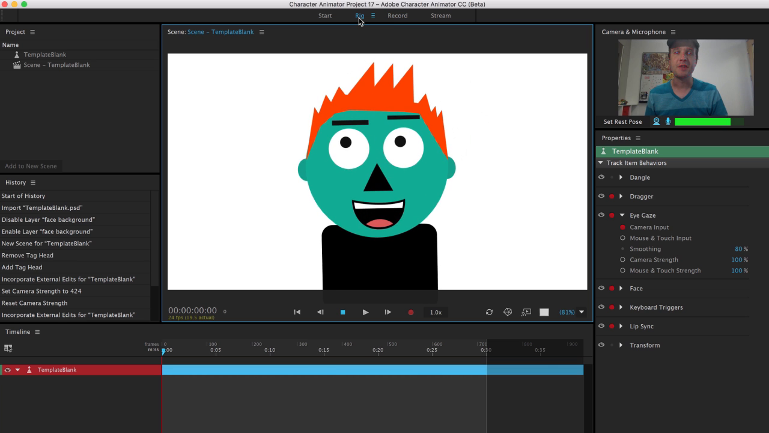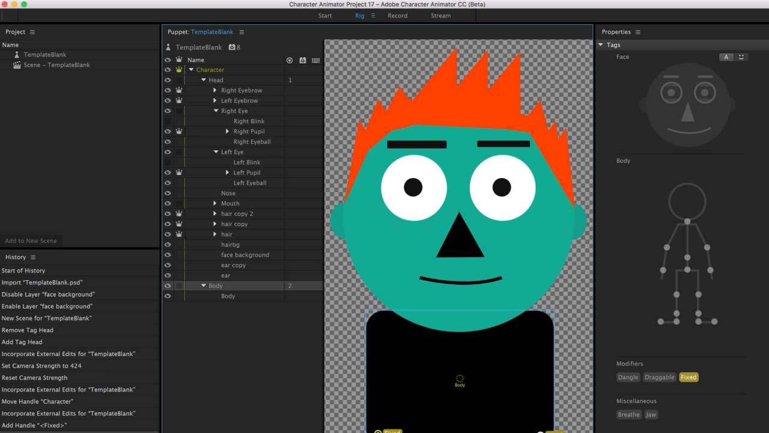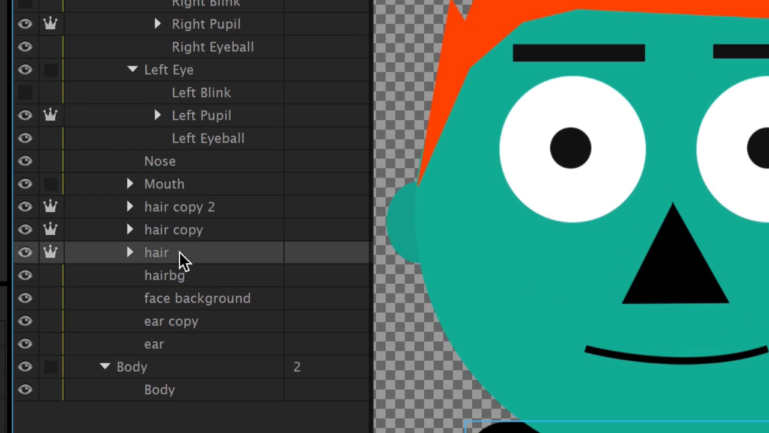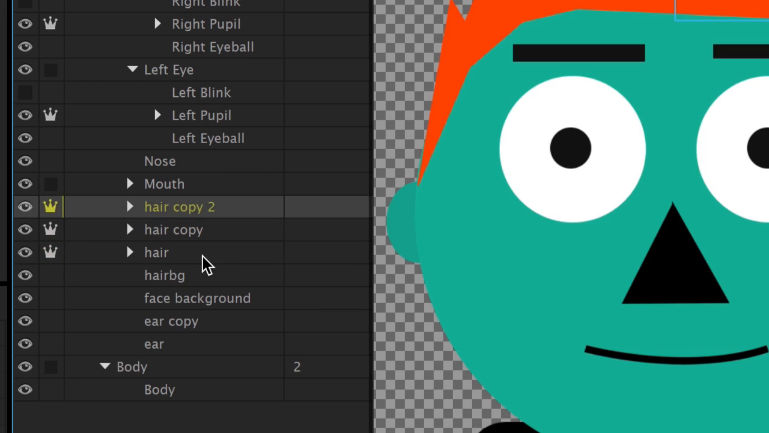Now for the hair, go back to rig mode, and remember I had plus hair and then I made two copies of it, and because I called it plus, it's added the little crown icons over here next to it.